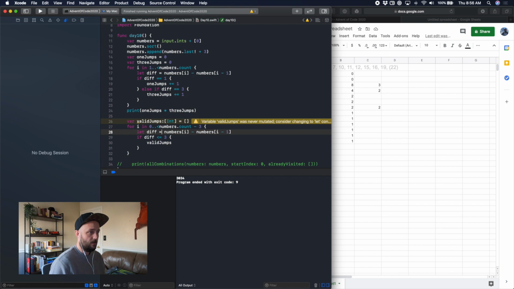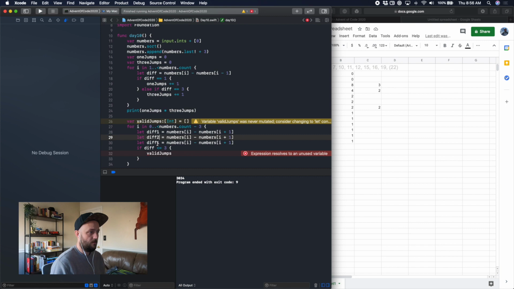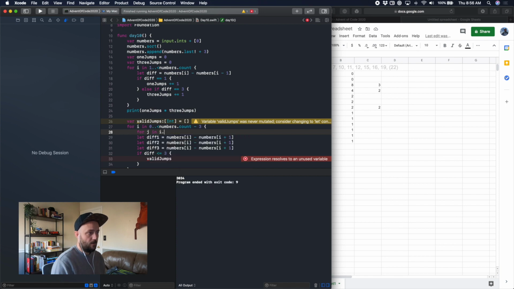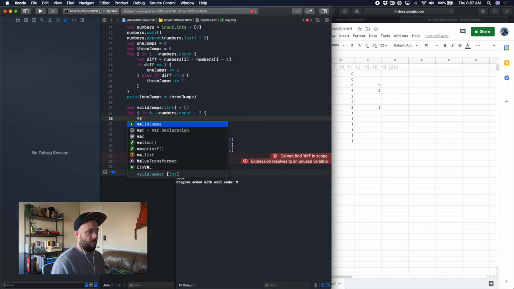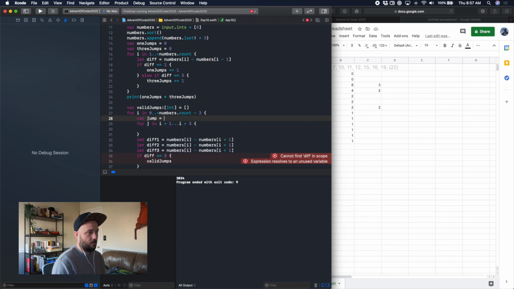Let diff is I plus 1, diff 1, diff 2, diff 3. So what I'm actually trying to count is for j in I less than I plus 3, so I plus 1 through I plus 3. And then I'm going to say var jumps equals 0. I'm going to count the number of jumps that are valid.